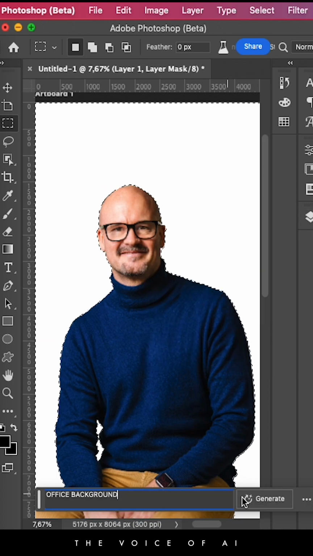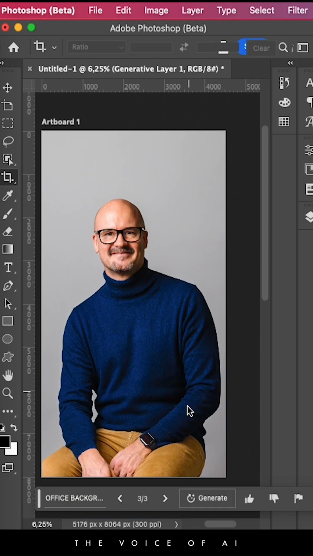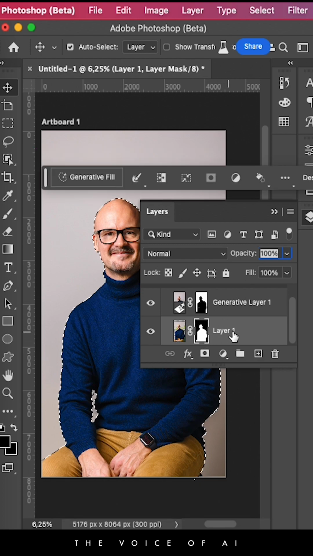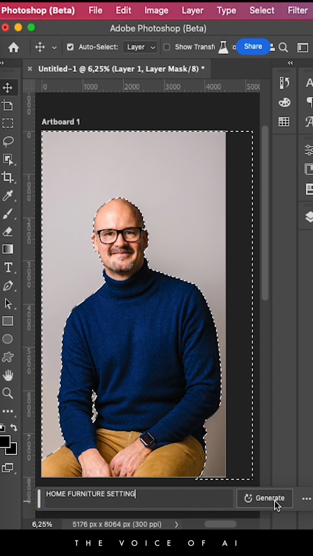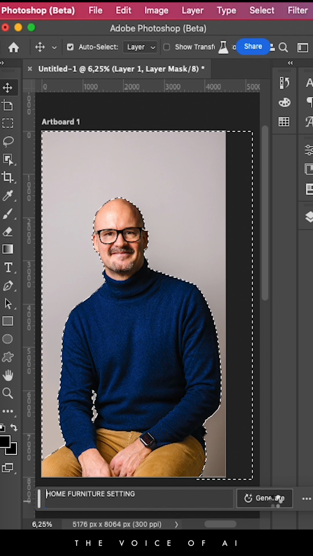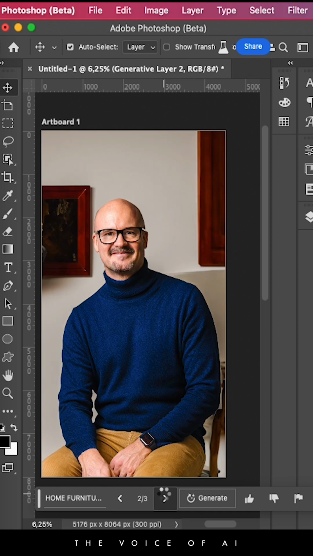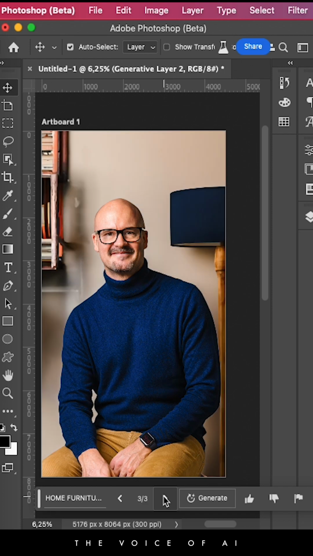Okay, so we've got office background. We're just going to generate one here and let's have a quick look at it. So you can see it's given us a nice background setting, a couple there. So what we're going to do is, again, make the selection. We've selected the body and we've inverted it. And now we're going to do home furniture setting. So let's have a look. That's a nice picture, a nice home background with some shelves. Number 2 is some picture frames, and the third one is a nice lamp and bookcase as well. So that looks pretty cool.